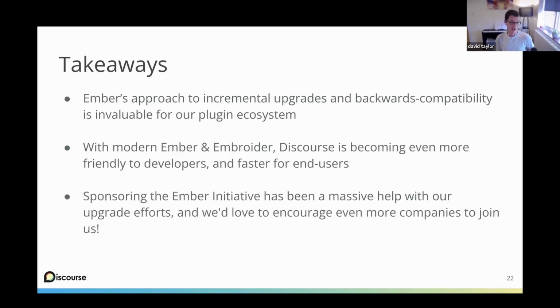And finally, the Ember Initiative has been a massive help with our upgrade efforts recently, both in terms of the work that the initiative is doing, which I'm sure Chris is going to talk about, and also the stuff we've been doing in our weekly pairing sessions as part of the sponsorship. So yeah, we'd love to have even more people join the sponsorship. Ask your companies to join.